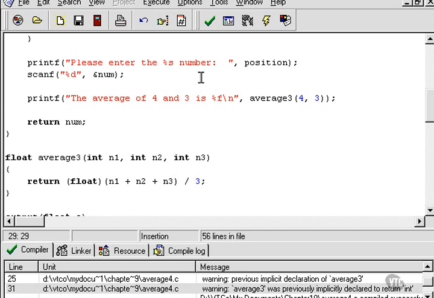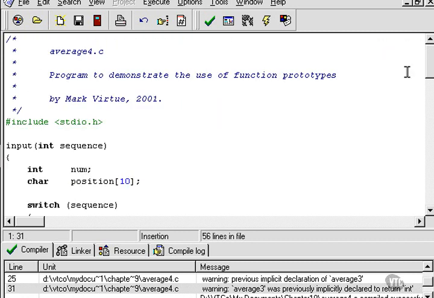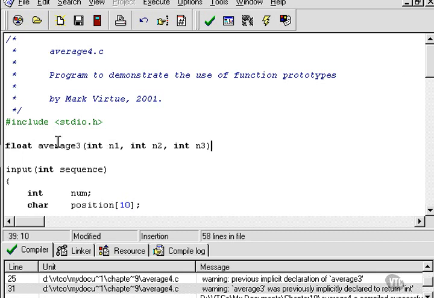So if I can't move the definition of the function above the call to the function, then what can I do? Well, I can put in a prototype. So that's what I'll do now. I'll take this entire line of code here and I'll copy it, and I will put it right up the top here. I'll just put that one line, but I'll put a semicolon on the end to make it a prototype.